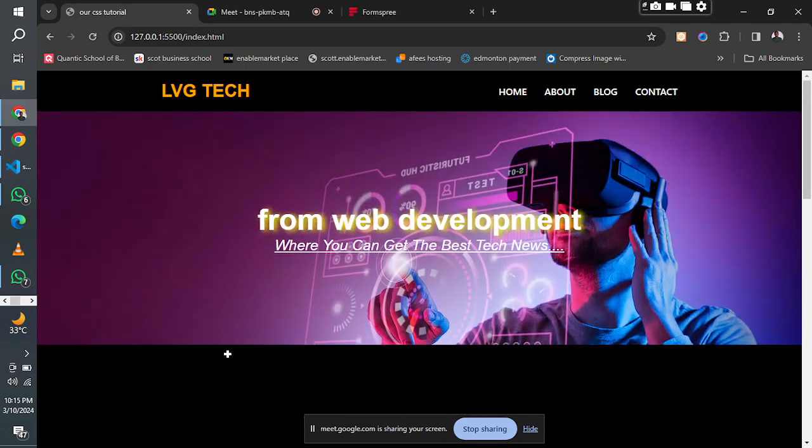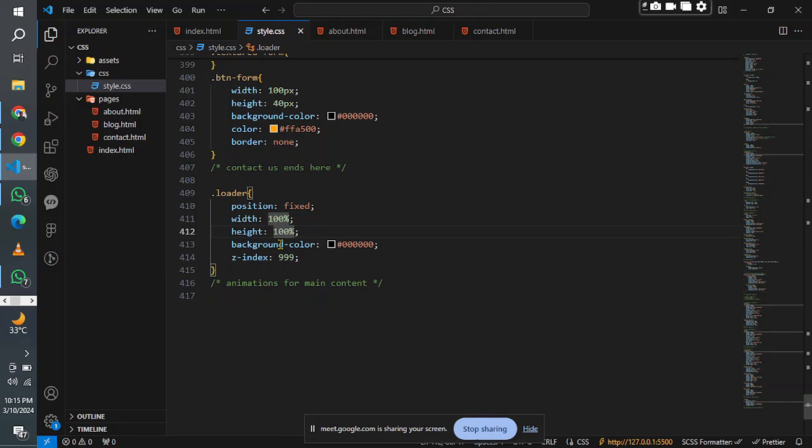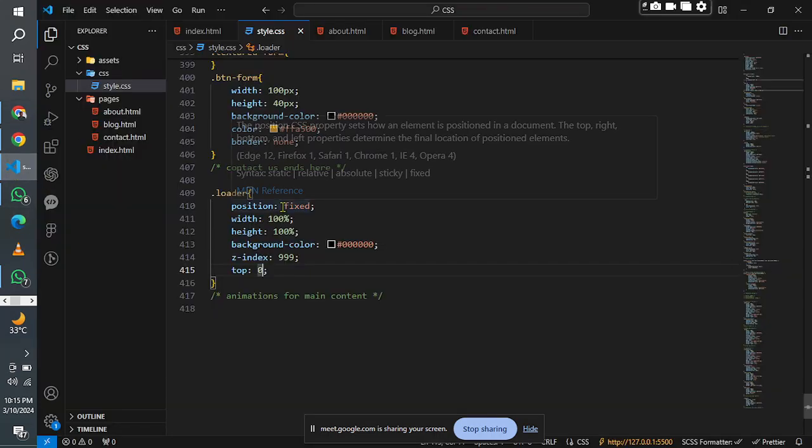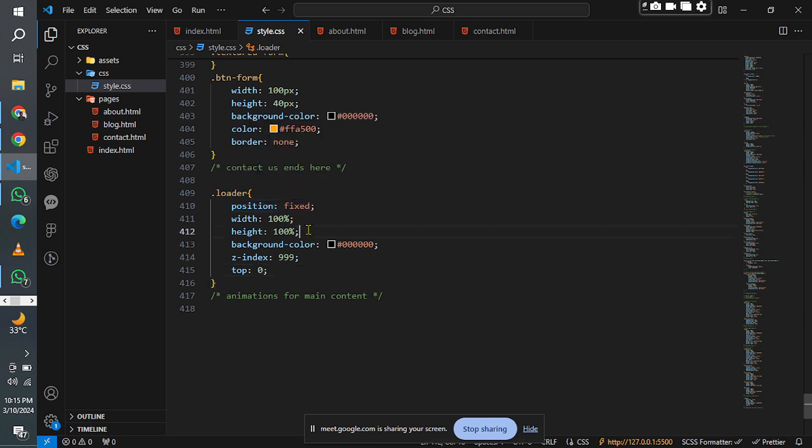So if we were to adjust the top to be, let's say, 0, it occupies the entire screen. Can you see that? Yes, sir. So the percentage for the height only works for the position fixed. It only works for the position fixed. I hope that was a good demonstration.